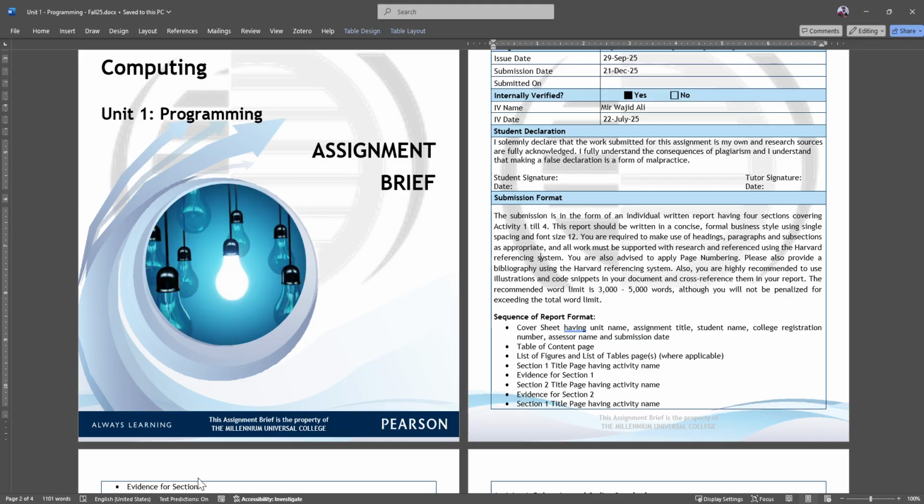Although you're not going to be penalized for it, it should not be exceeded that much. Like 5,000 is the limit. You may go up to 6,000 or maybe 7,000, but it should not be like 20,000, 15,000. No, it should not be like that. Because the more you write, there will be a higher chance of errors in that. So you have to avoid that.